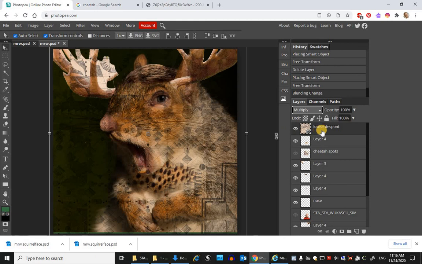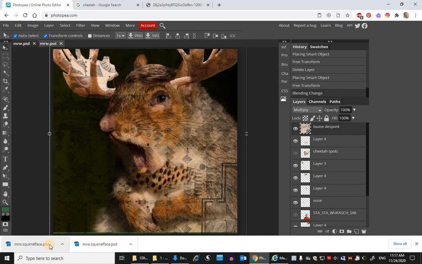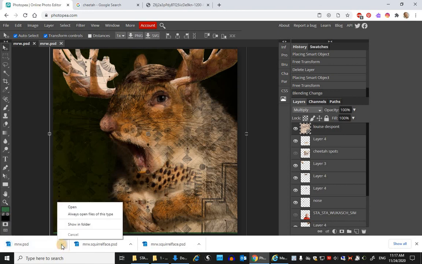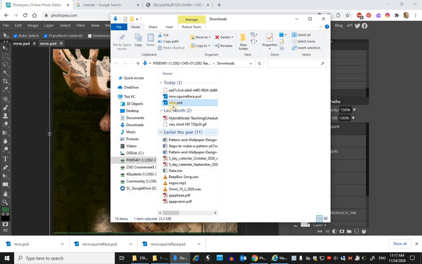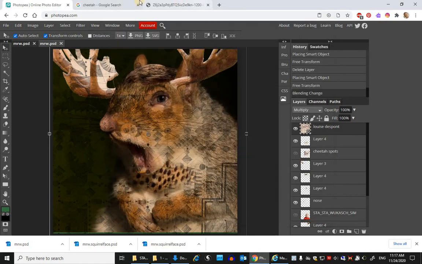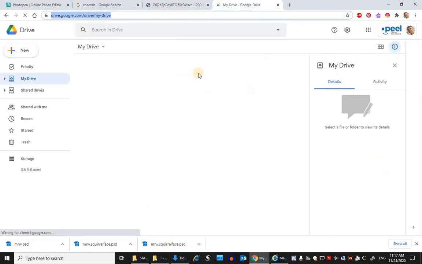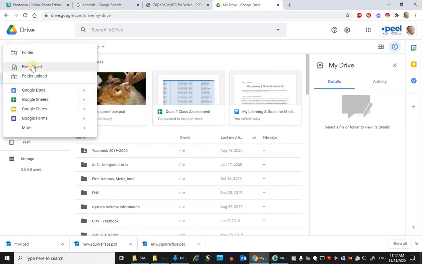Okay, so that's how you do work in Photopea. When you're done, if you've got a file and save as PSD, it'll go to your downloads. And then from here, it can be show in folder, and you can cut this out of this location, paste it into another location. You can upload it to your Google Drive by going to your Google Drive and going to New and File Upload. And that way, it's easy to send back and forth between school and home and hand in.